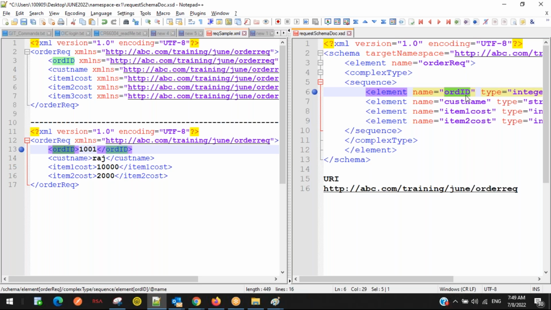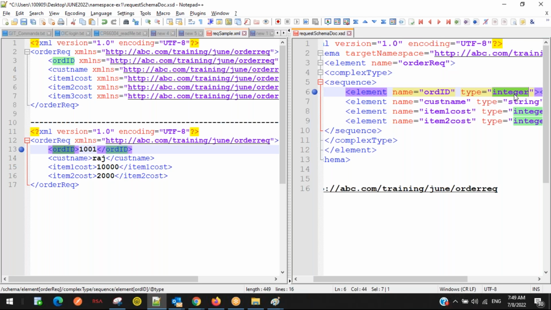As per the definition, order ID is a simple element and the expected data must be an integer. Is the XML element following the definition or not? If it is following, the parser confirms that it is a valid XML. If it is not following, the parser confirms that it is an invalid XML.